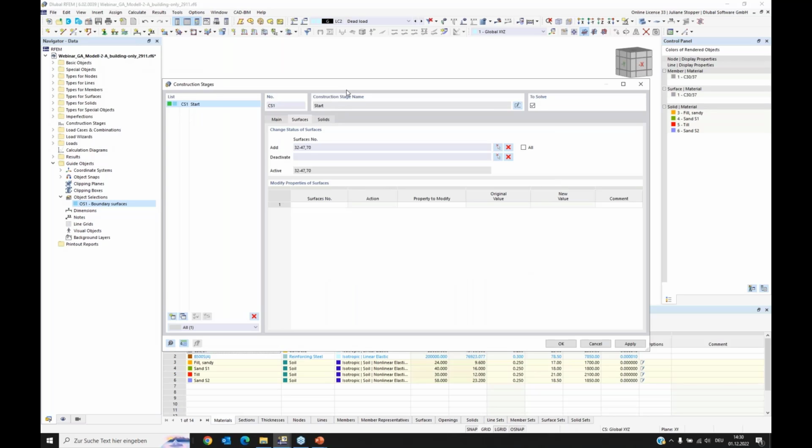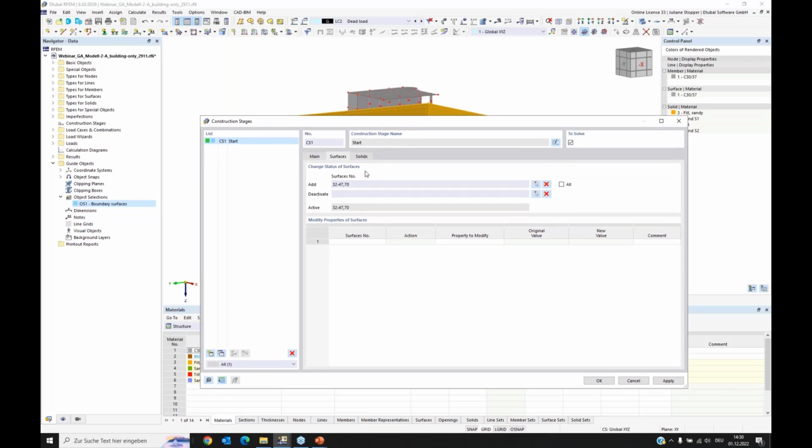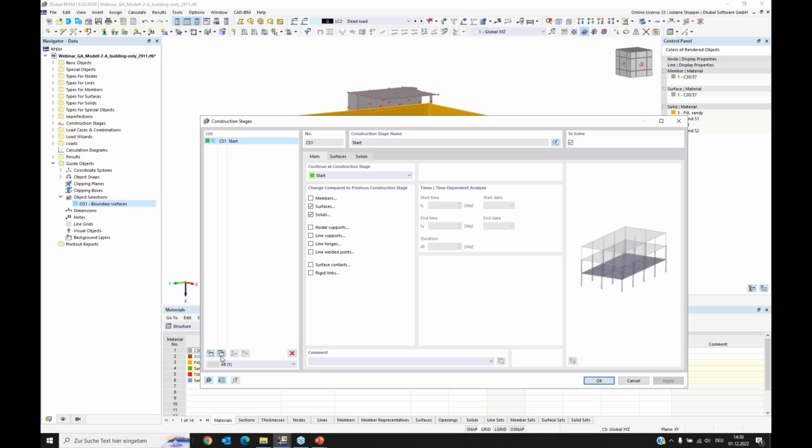So now my surfaces for the surface supports are added. I also add my surface for the groundwater level, which is surface number 27. Okay, I apply this and I have my first stage defined.